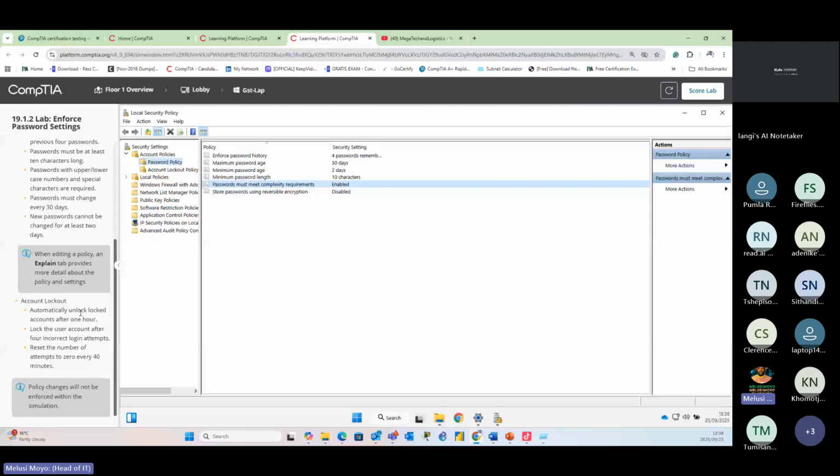Okay, enough about that explanation. Account lockout, automatically unlock locked accounts after 1 hour. So you can see this one, the time is 1 hour. Right? So let's click there on the account lockout policies. What are we supposed to control? Automatically unlock locked accounts after 1 hour. Account lockout duration. Let's check out that. What does it do? Your account will be locked out for how long? Click on explain.